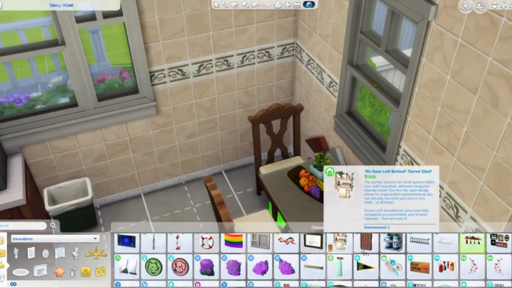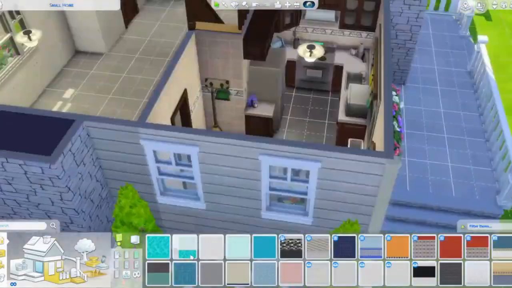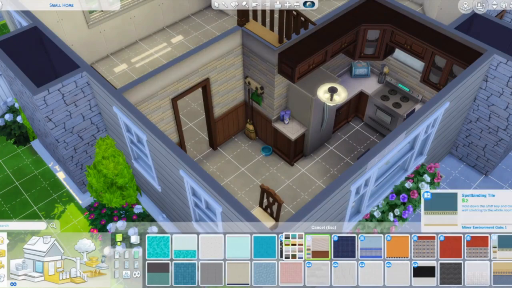I do not like building with a budget. It's not fun for me at all. I know some people like it a lot, but I just don't. I want to be able to do what I want to do.